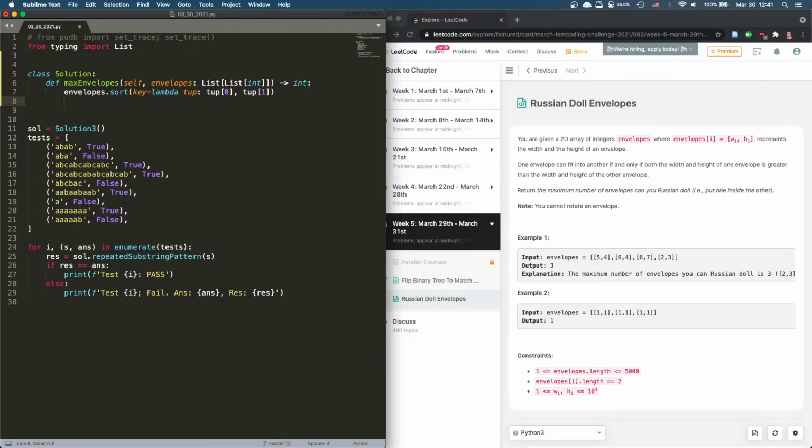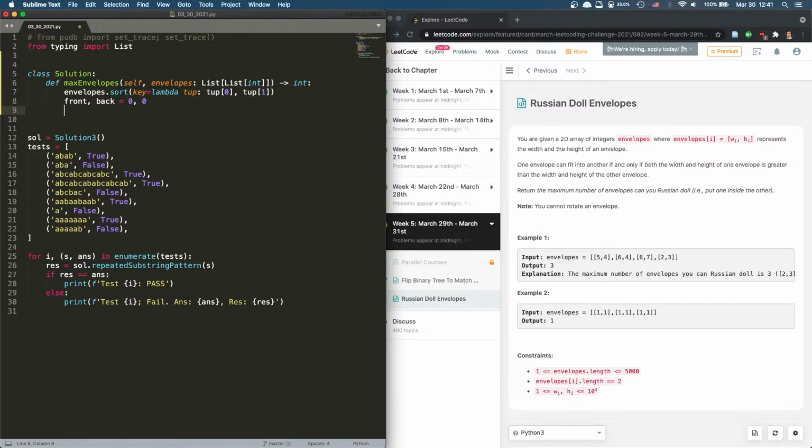So we sort it, and then we're going to say front and back. Front and back will be 0 and 0, right? And then, oh no, actually it's going to be 0 and 1. And the result is going to be 1 to start with. And we say while back is smaller than len envelopes, right?